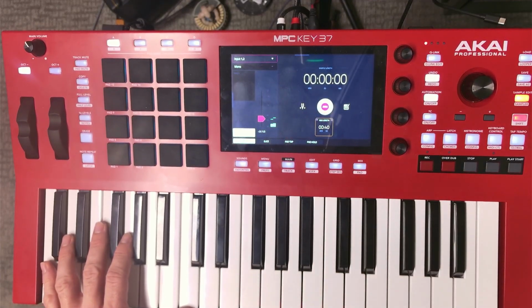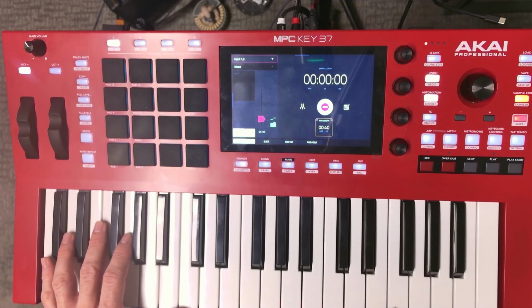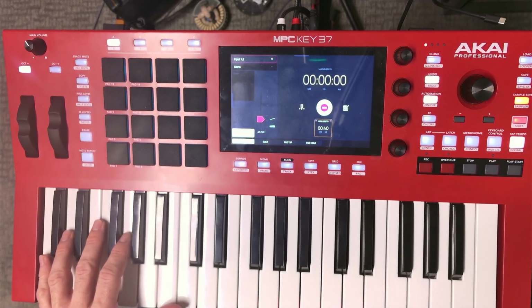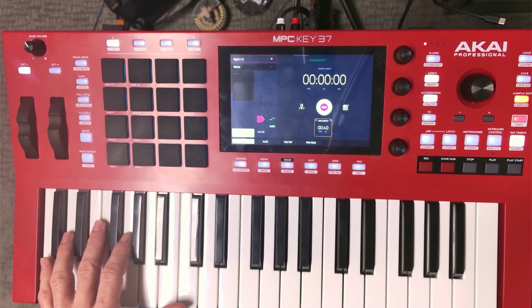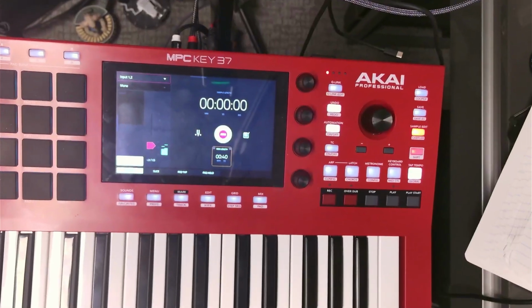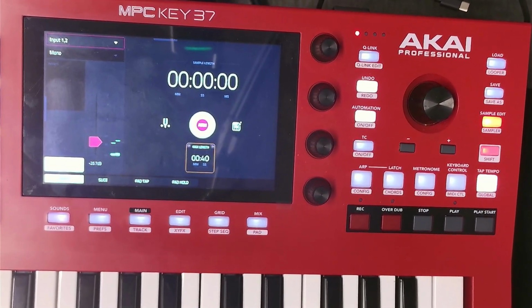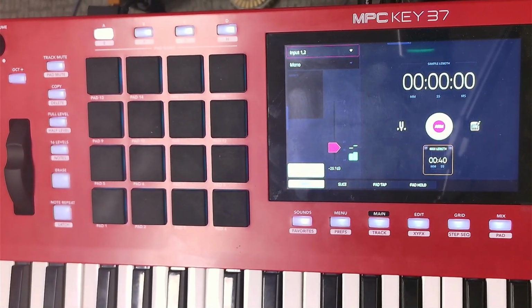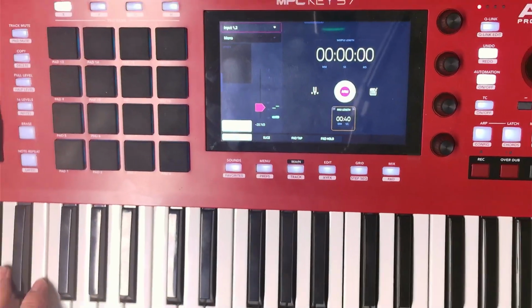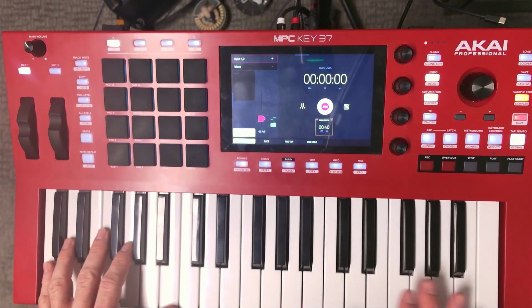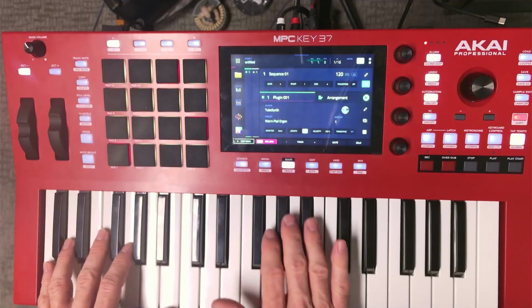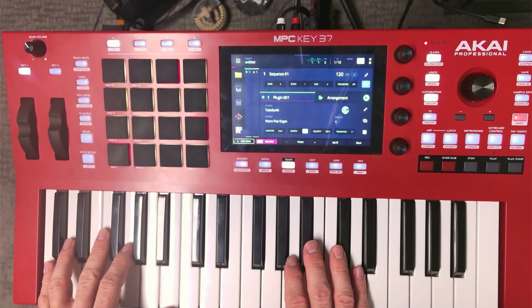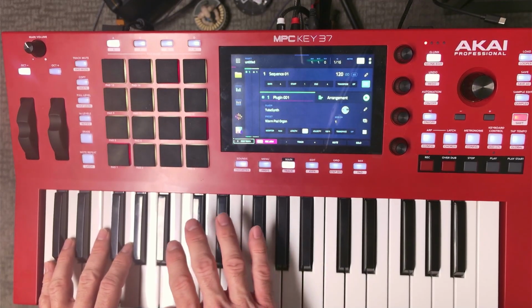Hi everybody, I wanted to make a video showing how to play the MPC Key 37. And what we have here is a drum machine, a sampler, a looper, but then we also have a 37 key keyboard, which is really cool. So you can layer different tracks really easy.